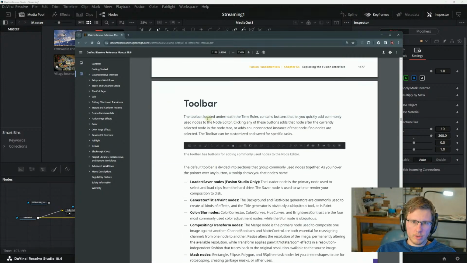Toolbar. The toolbar located underneath the time ruler contains tons of buttons. So many buttons that let you quickly add commonly used nodes to the node editor. Clicking any of these buttons adds that node after the currently selected node in the node tree, or adds an unconnected instance of that node if no nodes are selected. The toolbar can be customized and saved for specific tasks.